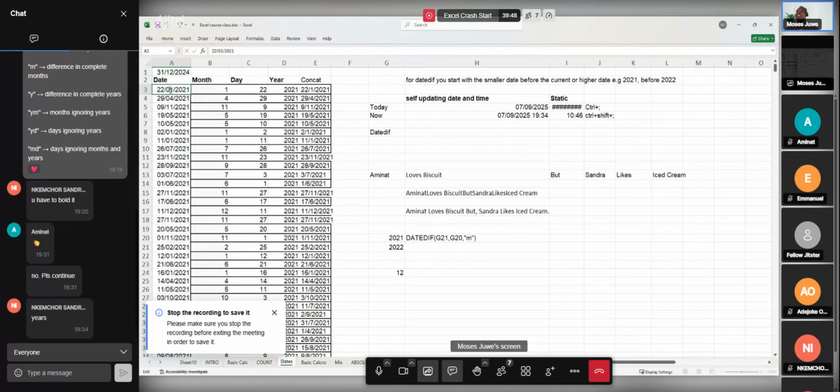If I change this month now to let's say March, that will give me like 10 months. March, April, May, June, July, August, September, October, November, December. That's 10 months. You can see that's correct. If I change this to let's say February, that gives me 11 months. Can you see it? Yeah, months ignoring years.